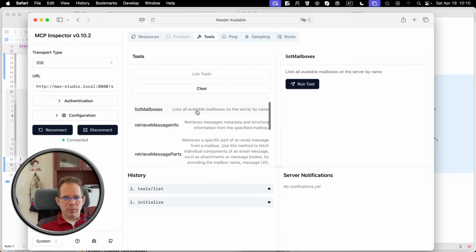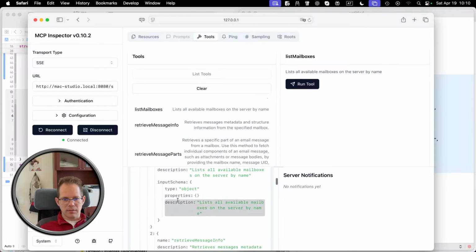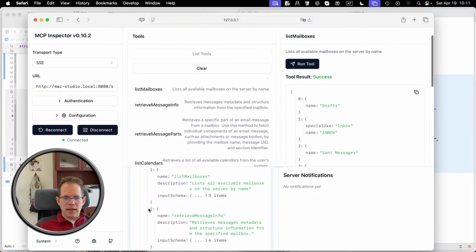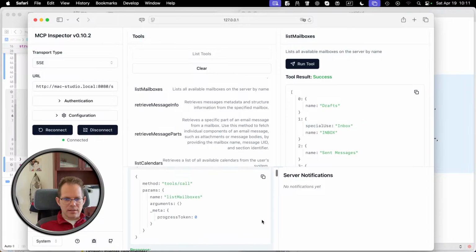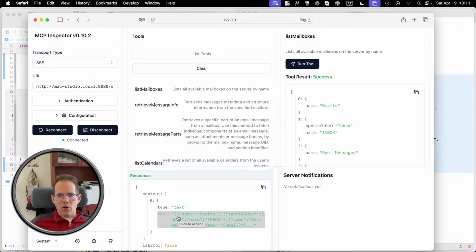List tools, list mailboxes. Yeah. The list mailboxes only has an input schema. Yeah, because if you run it, let's run it. The response is here. The response of type text, and then the JSON of the result is encoded as a string.